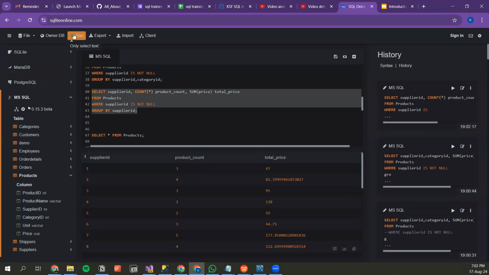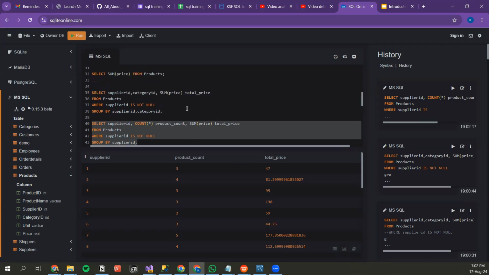Now I know supplier ID 1 has 3 products, and the sum of all the prices for the products is 47. Similarly for supplier ID 2, I have 4 products, and so on. This can help us have additional information about the suppliers, or about our products, so we know what we have for each supplier and each product. Okay.